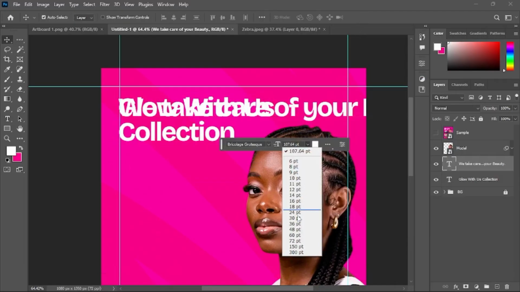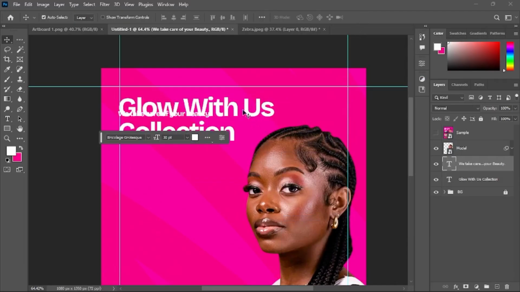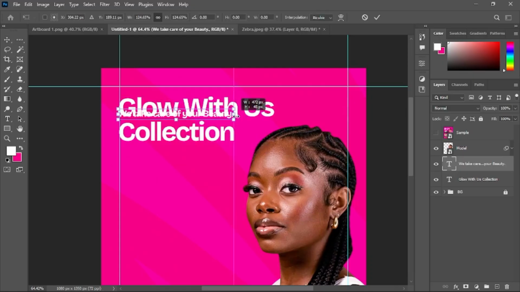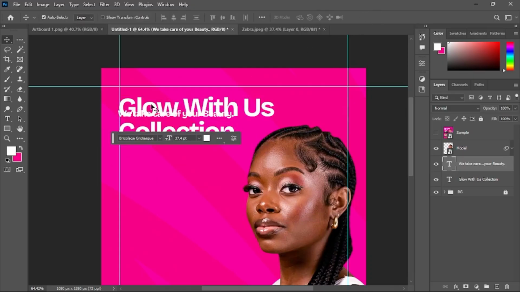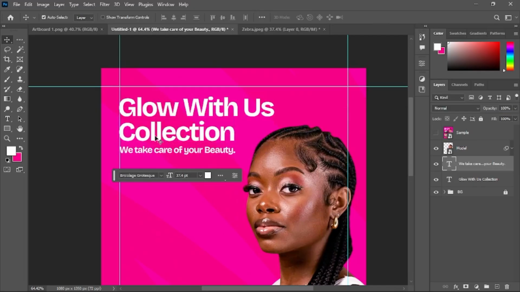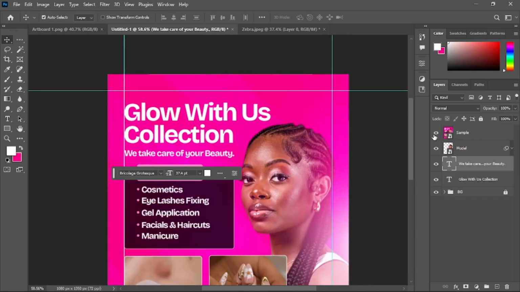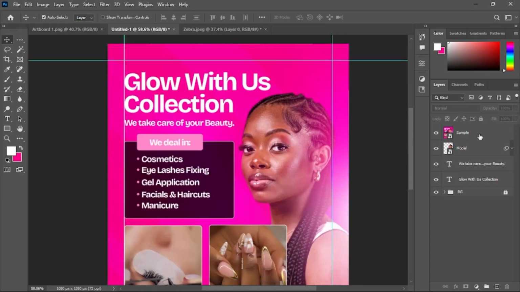Now we decrease the font size to 30. Let us increase it a bit. It's okay. I think it's fine like this. Take care of your BT. Alright, so after that we have redealing.